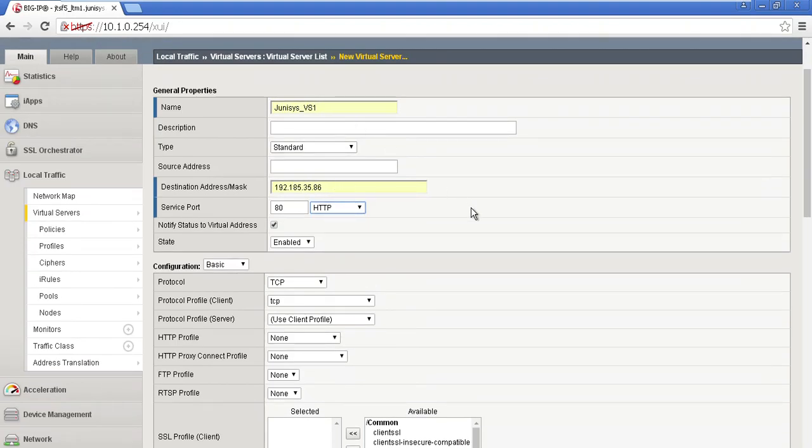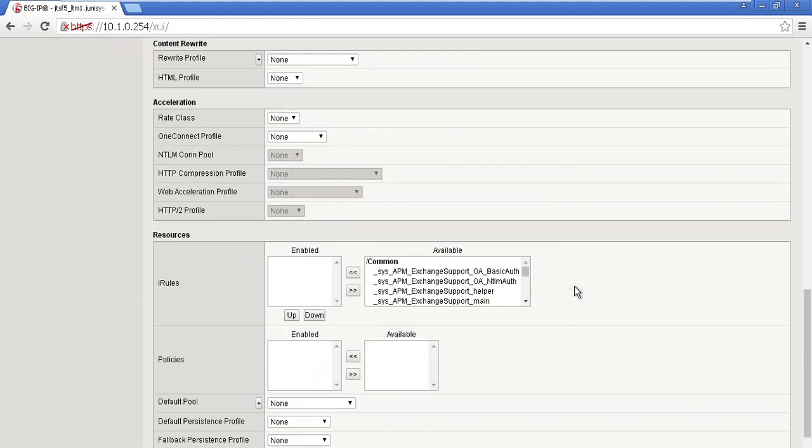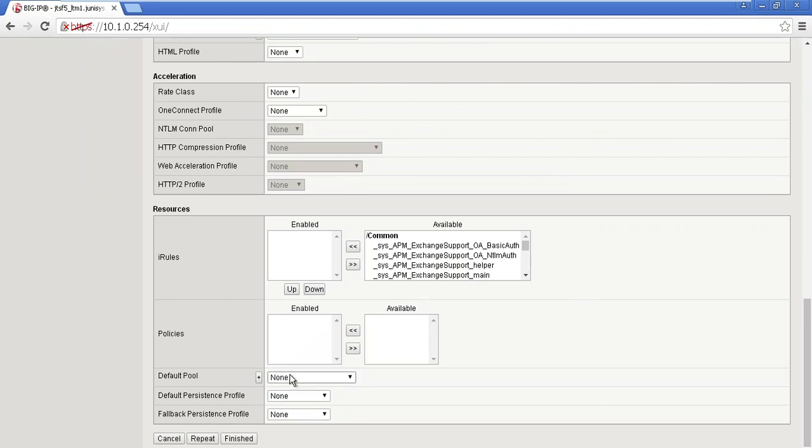The next thing is what? To which pool the traffic needs to be distributed. So you can see that the default pool is the pool that we have created. Only one pool as of now we have created, so that is what is available. As you create more pools, every pool you create will be available here. All you have to do is choose the pool to which the load needs to be distributed.